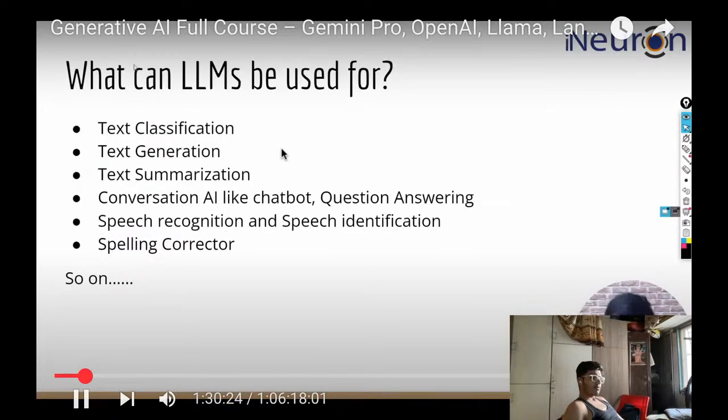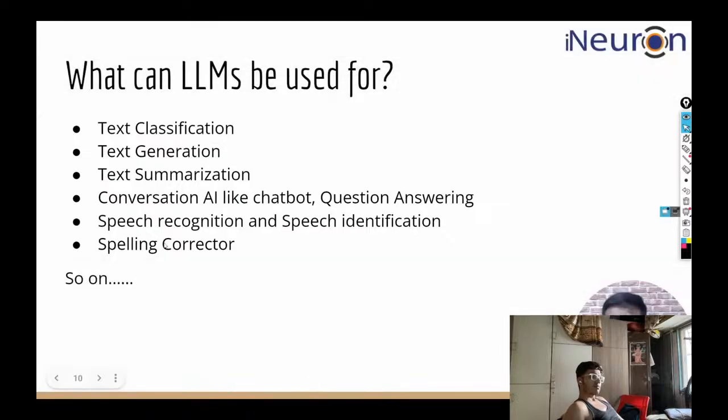Now, if we are talking about what an LLM can be used for, we can use this LLM for any sort of task like classification, text generation, summarization, chatbot question answering, or maybe speech recognition, speech identification, spelling corrector. So first of all, it's a model, it's a large model, it's a language model. It's a large language model.